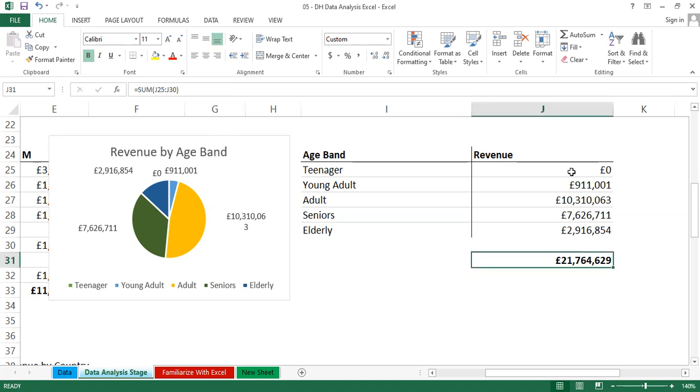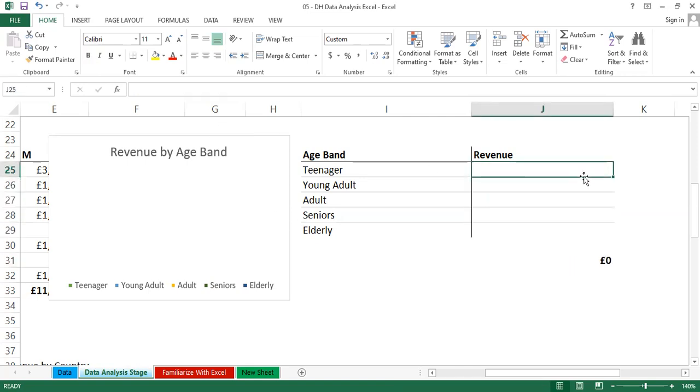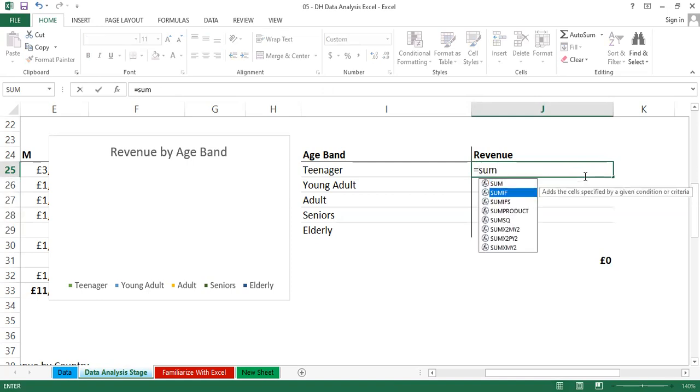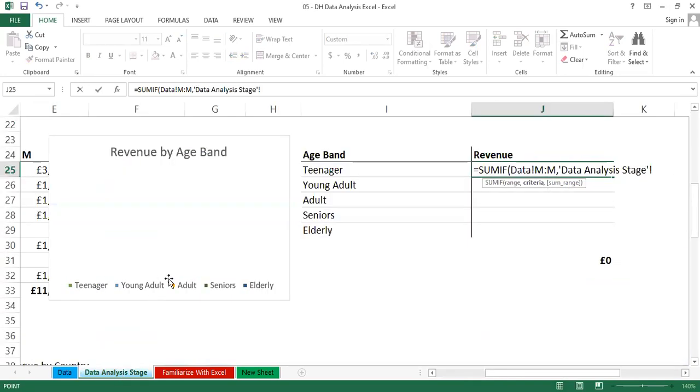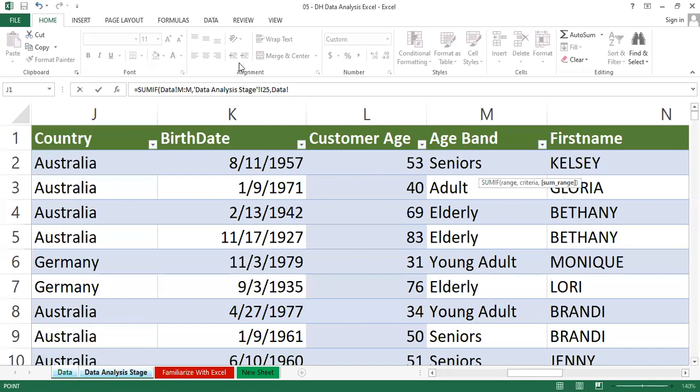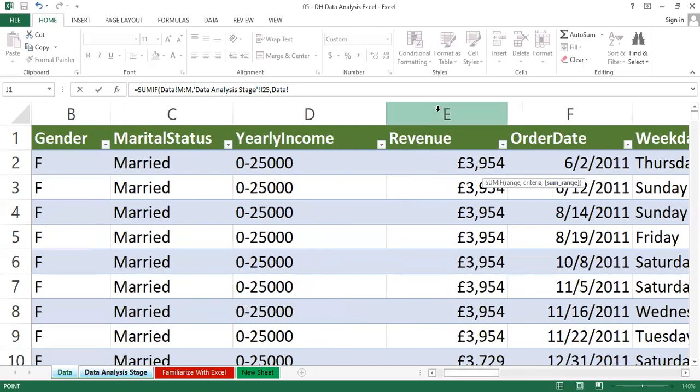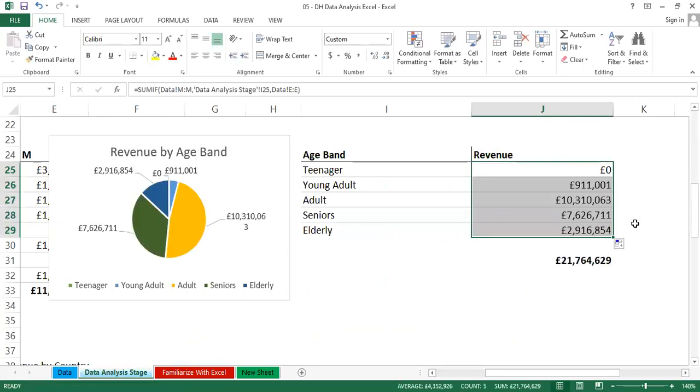Okay, how did I get the revenue? All right, let me do it again. It is SUMIF, open bracket, range. The range is my age band, comma, then criteria one is teenager, comma, and then the sum range is the revenue, close bracket, enter. And then you can drag it down. You have a total.